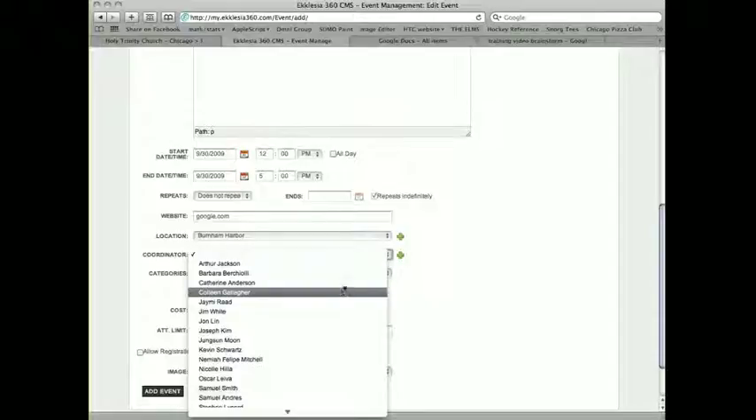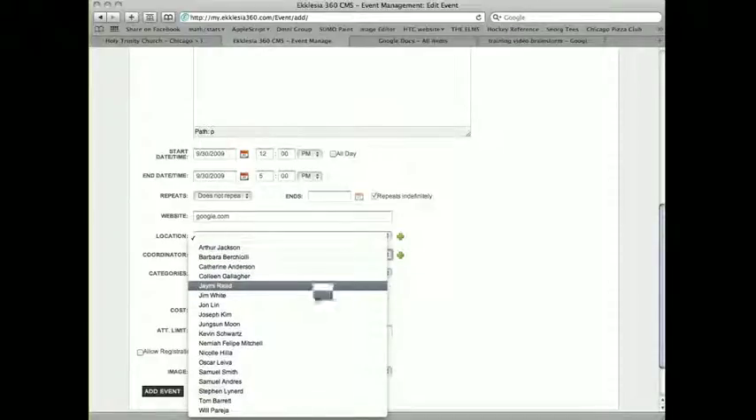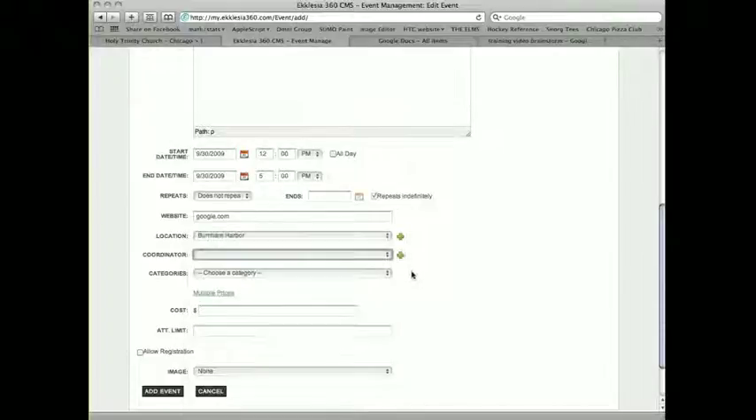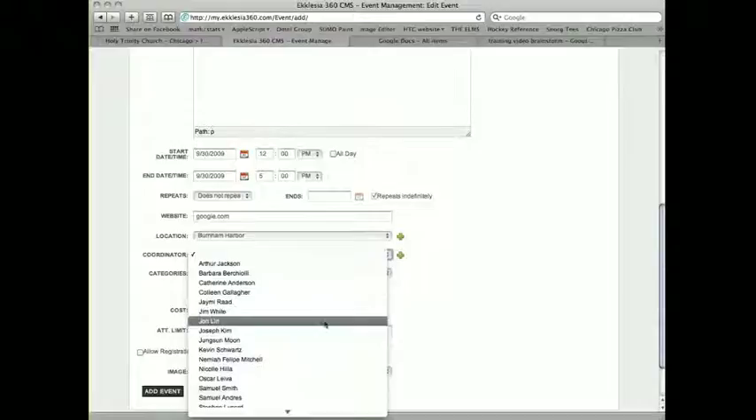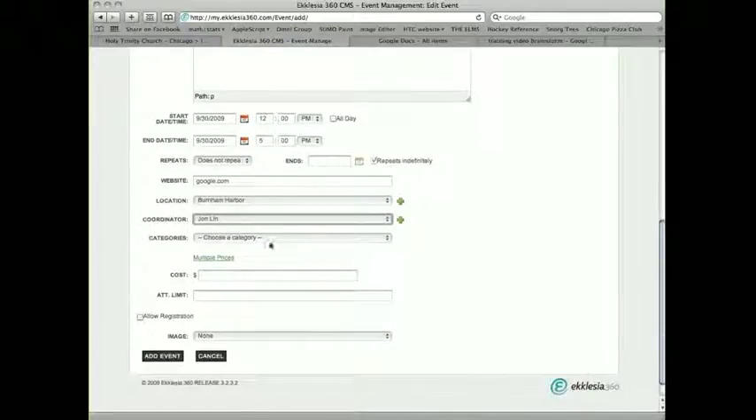The coordinator is the person that's supposed to be taking care of this event, or that's hosting the event or coordinating the event, and so you just click on the person that's coordinating there. And if they're not there, then you're going to again go to the plus sign, add new coordinator, and that will automatically put that person on the CMS with the event coordinator status. So to keep things simple, I'll put myself on there.